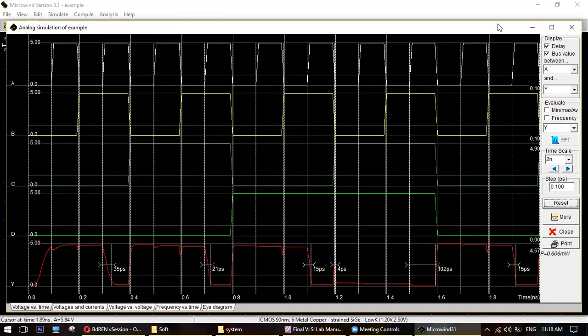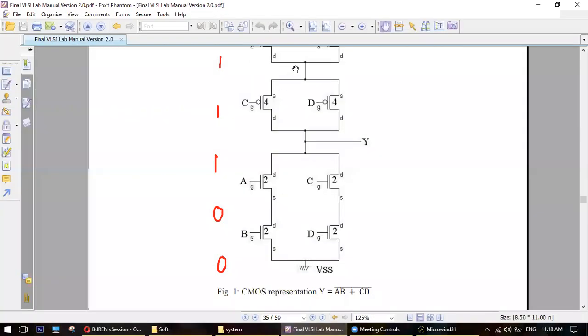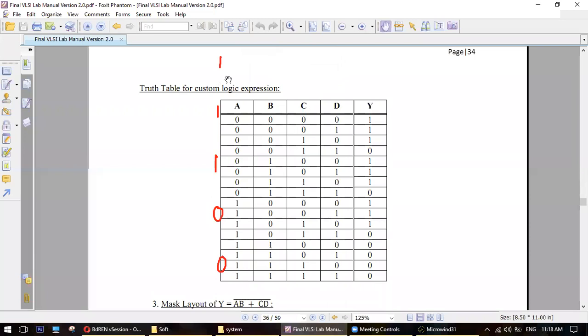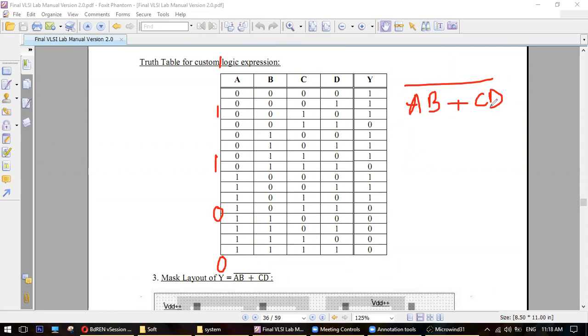This is the design. Here you can see in anywhere you can test. Let's test this one. This one is 1, 1, 1, 0. The result is 0, right? 1, 1, 1, 0. So let's check with our truth table. This is our truth table. This is from the logic expression, right? How did I make it? I made it like this. AB plus CD bar.